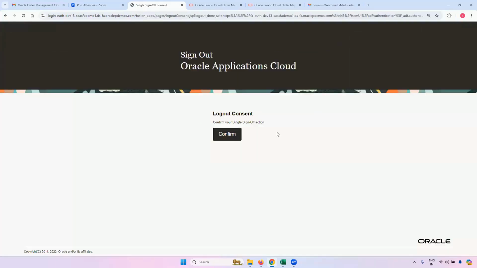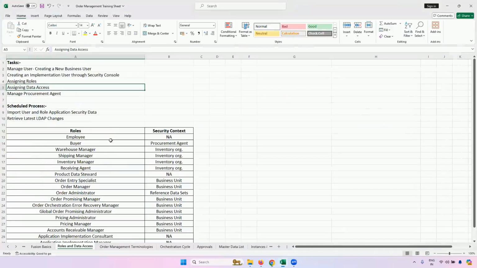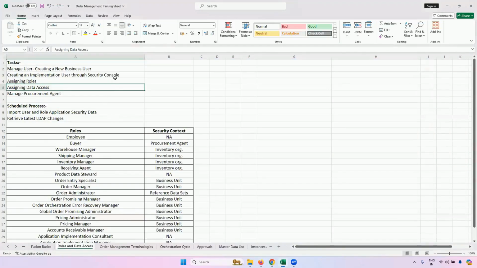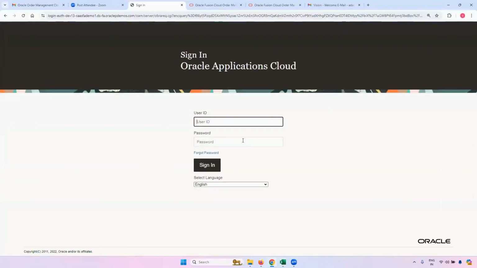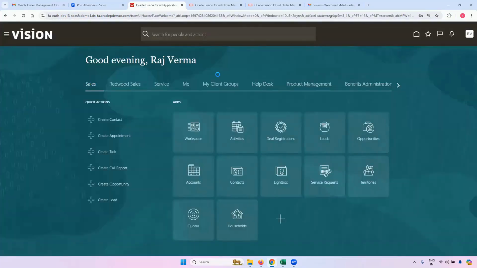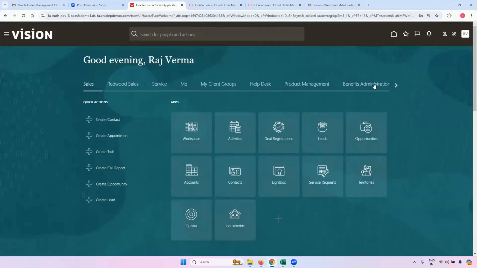But before we can come into this, it was compulsory for me to assign all the roles and data access, because without these, there wouldn't be any order management, right? Now, what do I have to do? I have to log in as an implementation user. So Raj.Verma, this is me. Yes, I'm able to log in. It is loading.